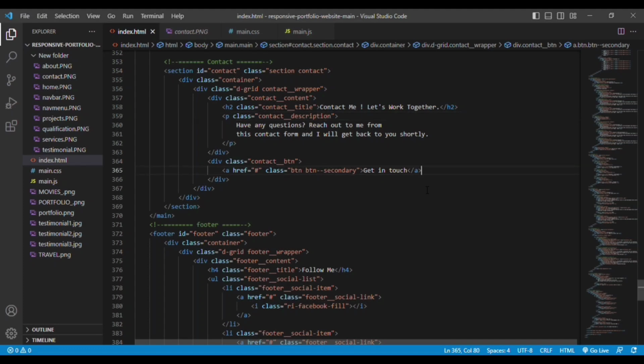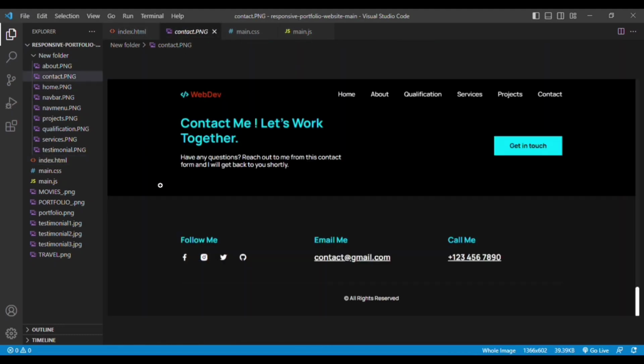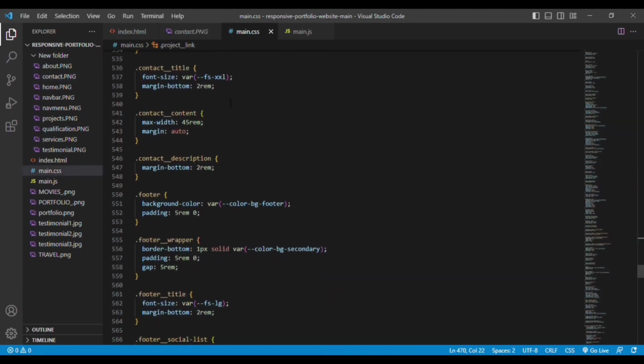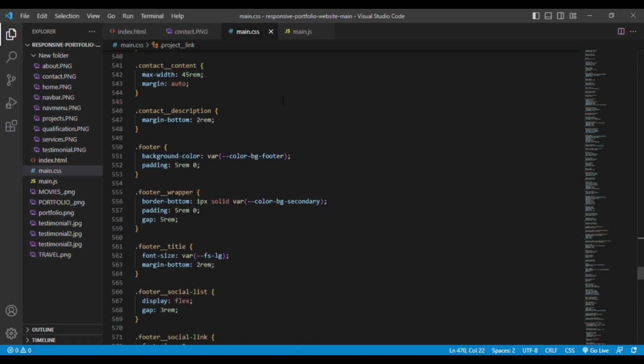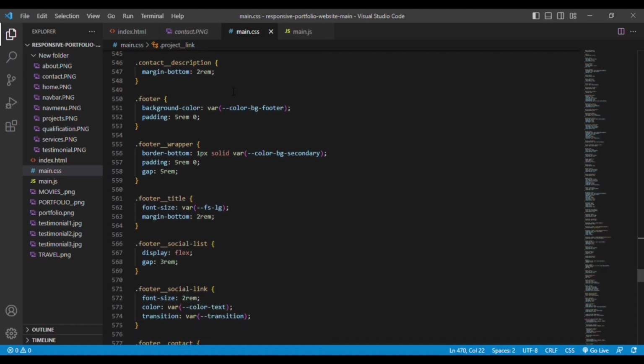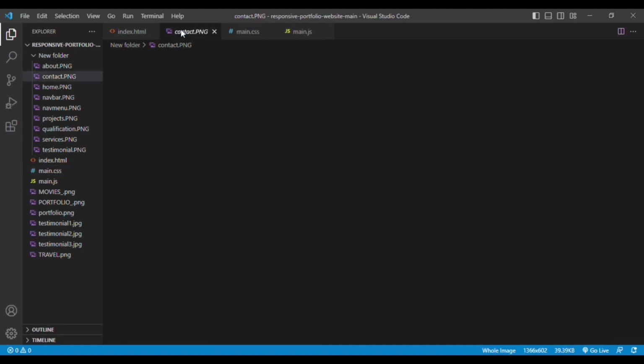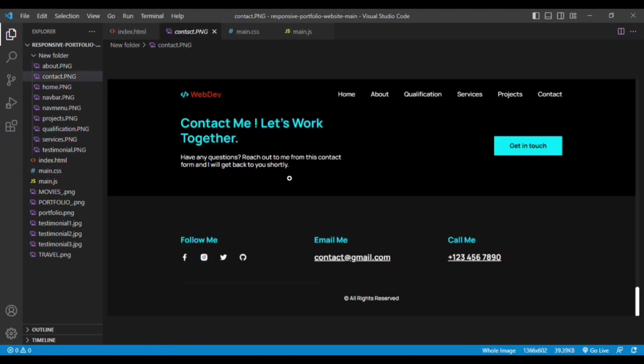You can see the image. Contact me. Let's work together. And then we have a get in touch button. You can see the contact wrapper, text alignment is center. For the contact title, we are adding the font size and margin bottom. For the contact content, we are adding the max width and margin. Then we have the contact description, margin bottom is given. You can see the margin bottom for the text.